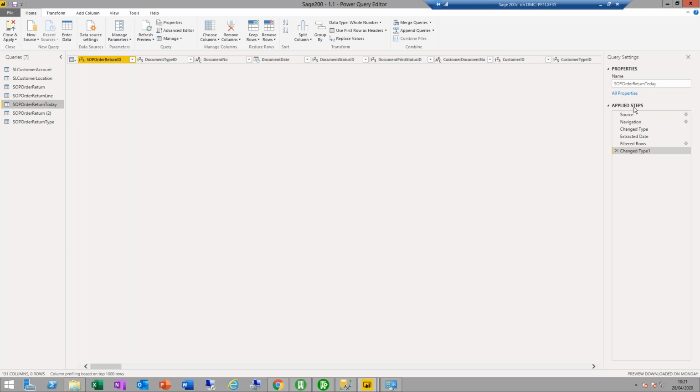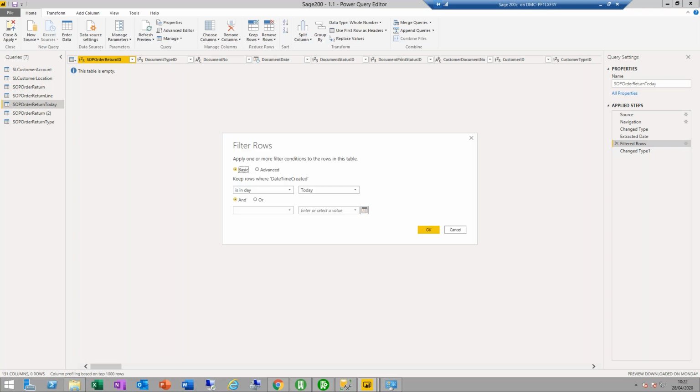Now, there's no undo or go back. If you create a new table and start making changes to it, it records it in this steps area, and then you can remove these steps to go back, or you can edit them. So if I have a look at my filtered rows step and hit the cog next to it, it will show me what I've done with the filter. In here again, it's like Excel. I said when it is a particular day, and it is today. So this is going to query the sales order return table and only bring back orders that are done for today, and then put them into Power BI.